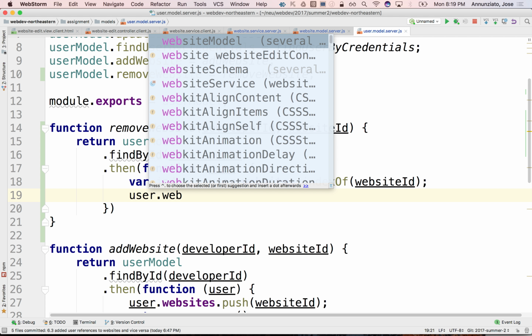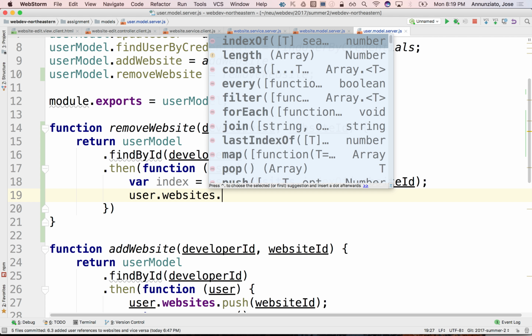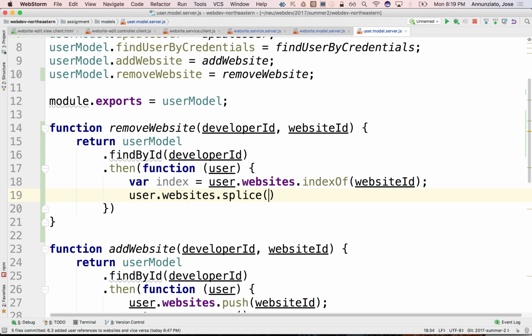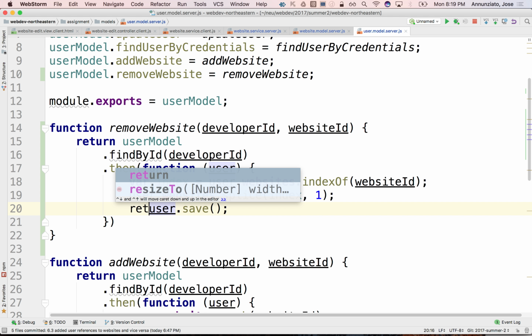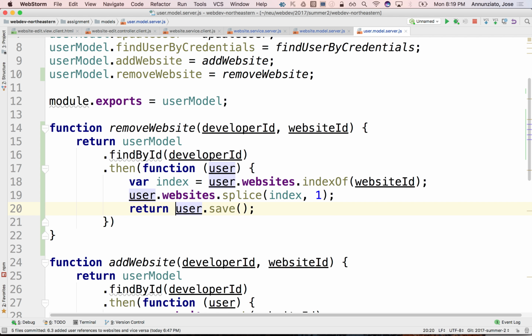Websites, that's the array. Splice at index. I want to splice out one element. Remove that one element. Once we've modified it in memory, we can now save it back to a database. And we can say user.save, go back to the database and save it. And we'll return the status of that save. Okay, that's a status that's going to go back and bubble up all the way up to when it goes back to the service. Okay, let's try this.